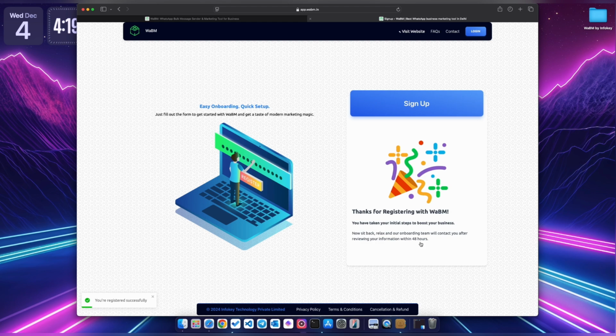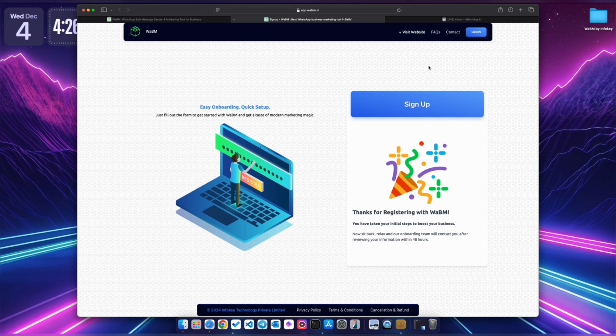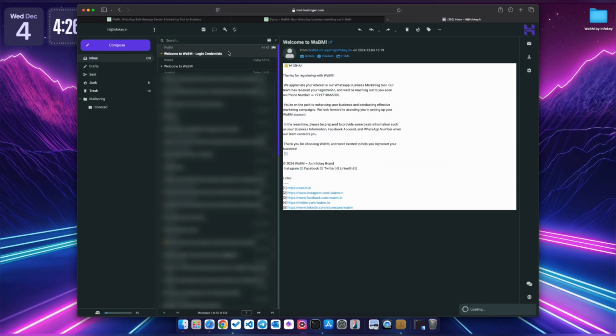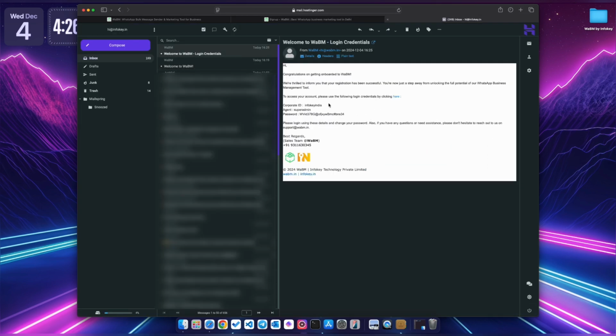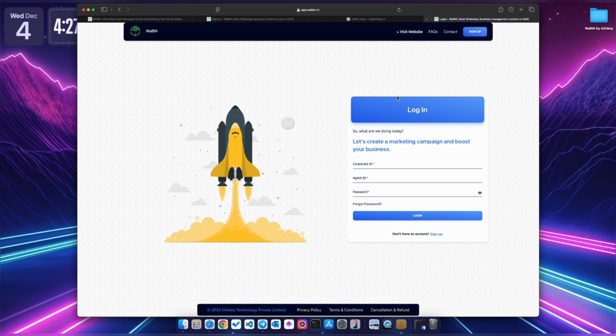You will receive a confirmation email, and the onboarding team will contact you after reviewing your information within a few hours. After successfully reviewing your information, you will receive WaBM credentials on your email. To access your WaBM account, click on the link here and use the corporate ID, agent name, and password as mentioned in the email. You can change your password later.